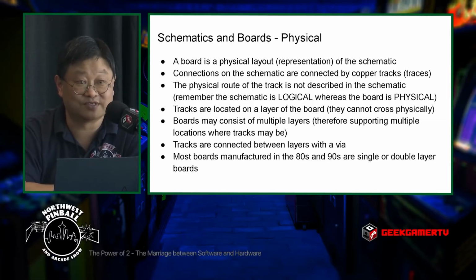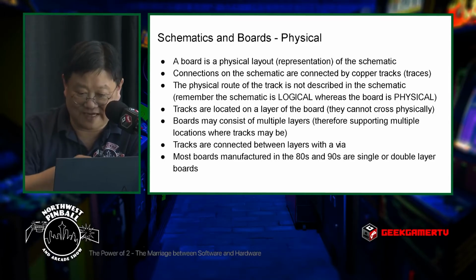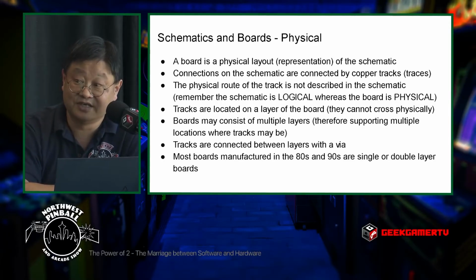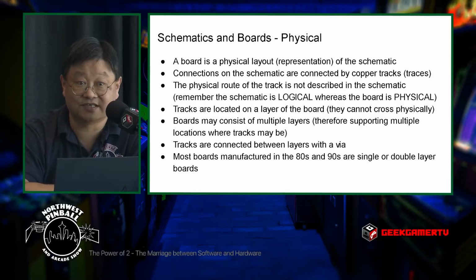In multi-layer boards, those are buried vias. You can't see them. So multi-layer boards, I don't deal with them. Too much for me. Most boards manufactured in the 80s and 90s are single or double. There is a big difference between a single and a double layer board. A single layer board has no plated through hole.